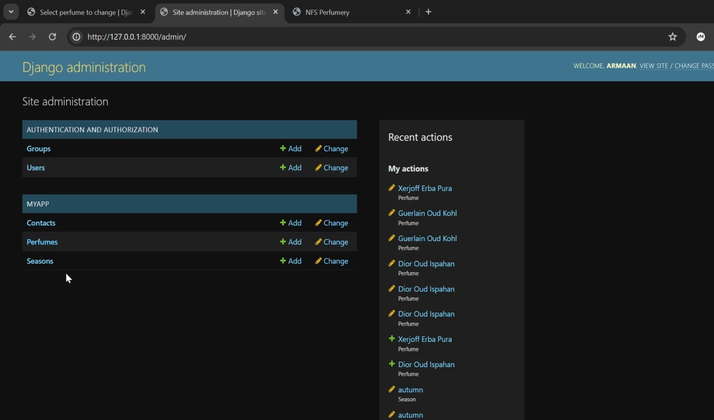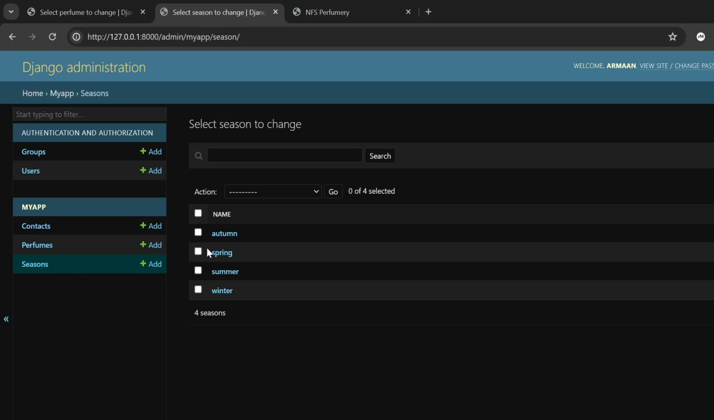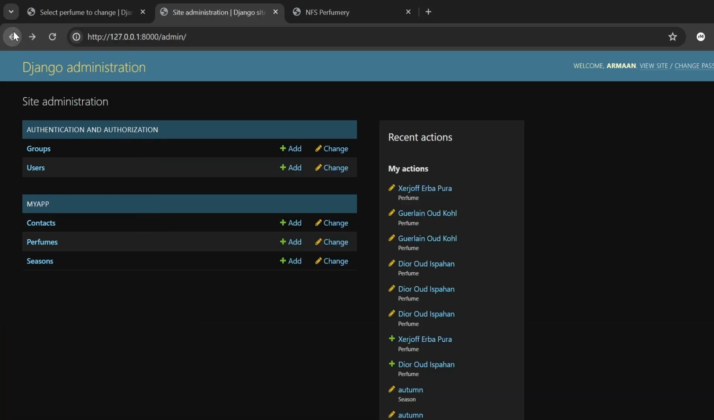Within my app, I've got three things. I forgot the name, sorry. So the contacts, the perfumes, and the seasons. Seasons are spring, summer, autumn, and winter. I've popped these in so that I can tag the perfumes that I end up putting on here with the season.